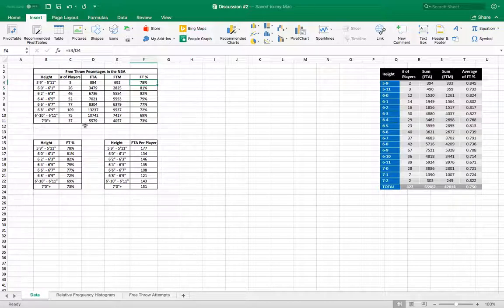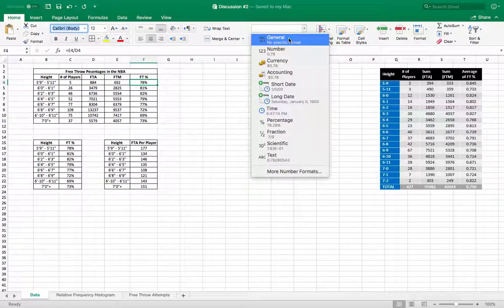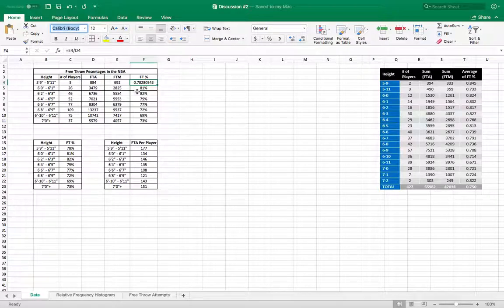So it originally didn't come out as 78%, as we see right here. It was originally some big decimal, looked like that. So to simply make that a percentage, I just selected the entire column and clicked on the percent button right there, and that's exactly what it did. Really simple.